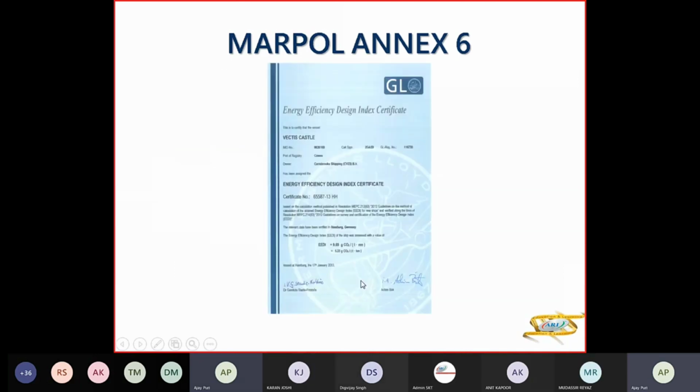Let me show you what this certificate is. This is your EEDI certificate that is given for the energy efficiency, and that's based on the calculation method published by resolution of MEPC guidelines for the method of calculation of the attained Energy Efficiency Design Index for new ships, and verified along the lines of the MEPC resolution on survey and certification. So the relevant data verification will be done, and then the attained value will be assessed basis gram per ton nautical mile, for CO2 as the greenhouse gas. So that is your EEDI. I hope you know now what this is.